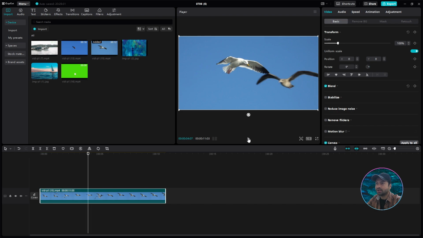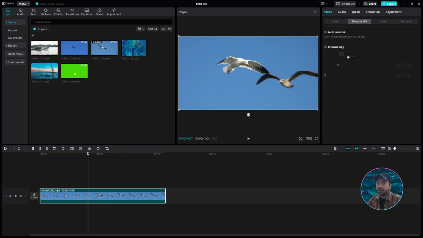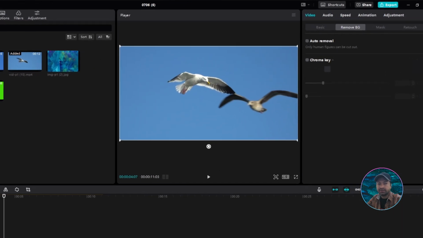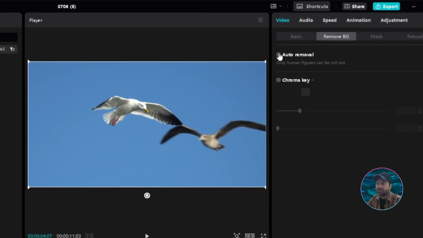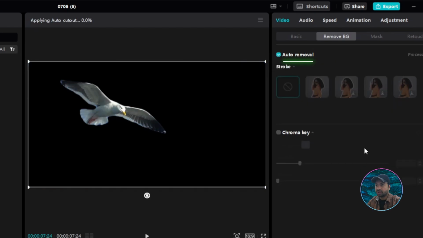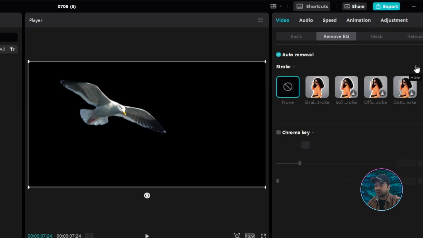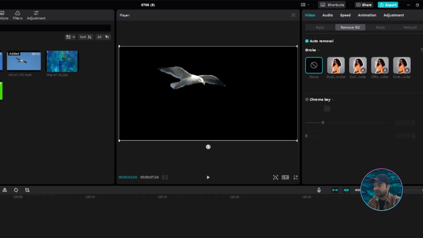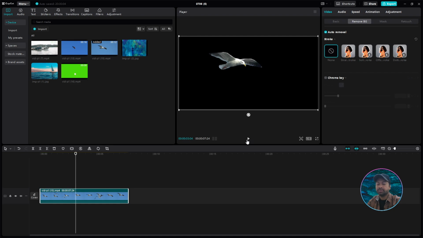So first, to remove the background in auto features, which is the best feature here in CapCut, we have to click here auto removal. As soon as the video clip is selected and I click on it, it will start the procedure. So here you can see the process started and it's done. The background is removed. See how fast it is. It depends on the size of the video. So now when I play it, it's just playing in black background.